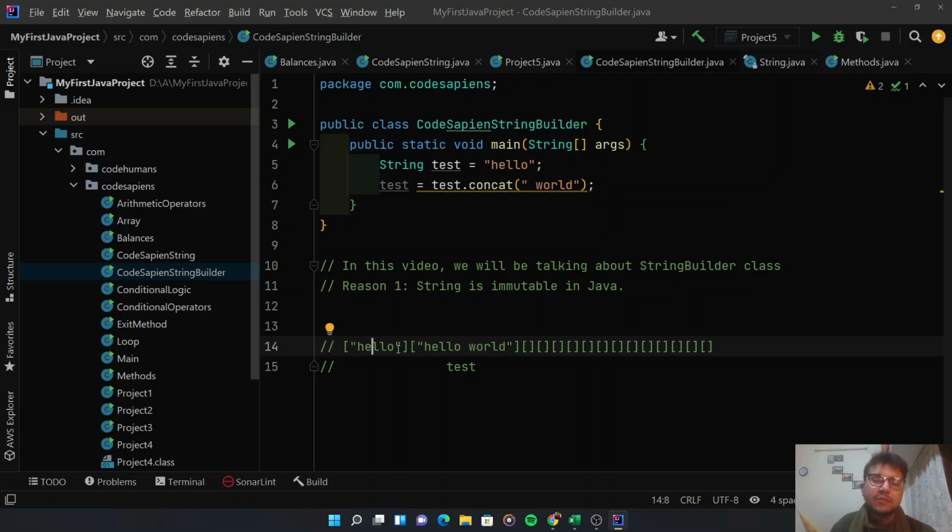So because of this immutability issue in strings, Java is going to waste a lot of memory. Okay, because every single time it will have to create a new string and store it in the memory and then discard the already existing string. So this is an expensive operation. That is, it is going to involve a lot of steps, and that is not a good thing.